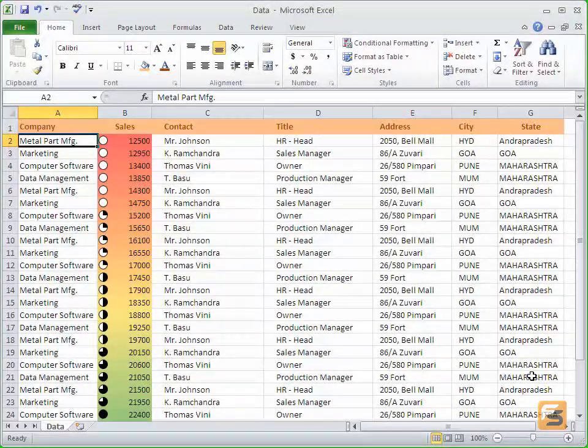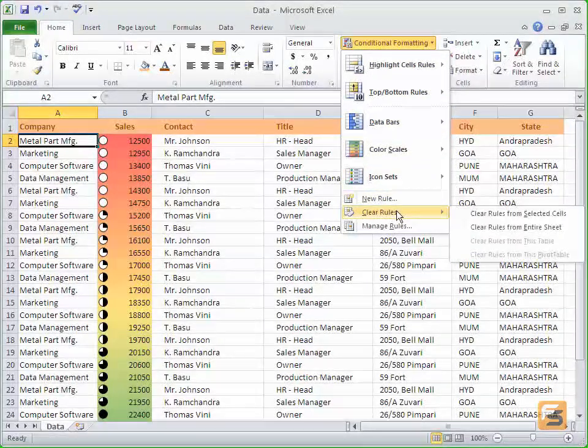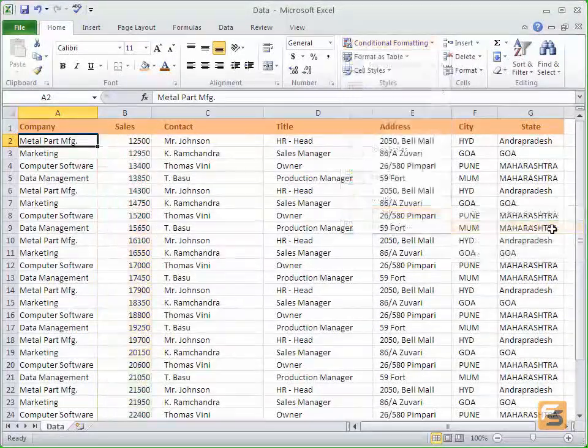At first, I am going to remove the conditional formatting by going to Styles, and under Conditional Formatting, pull down the arrow, and click on Clear Rules at the bottom. Here I can clear all the rules just from selected cells, from the entire sheet, or from a particular table. Here I want to clear it from the entire sheet. So select that, and back to my normal spreadsheet on the screen.